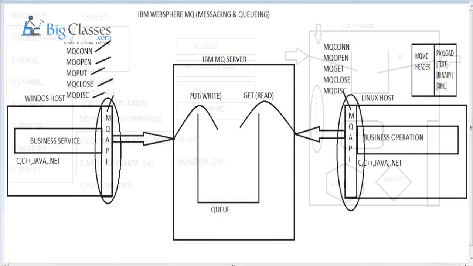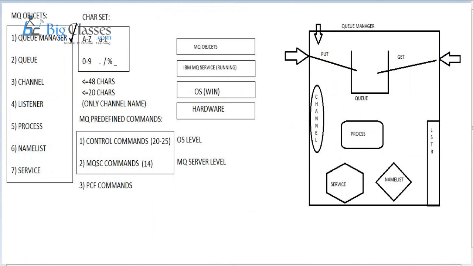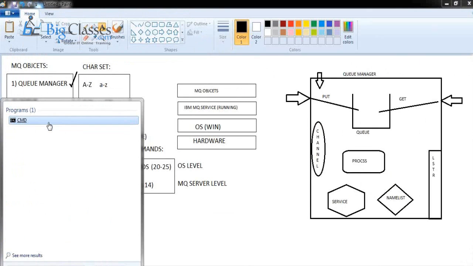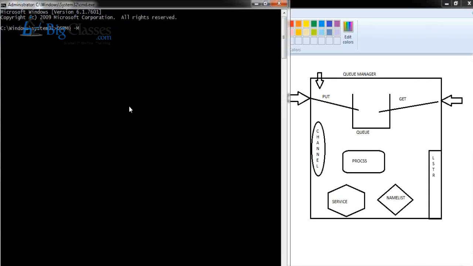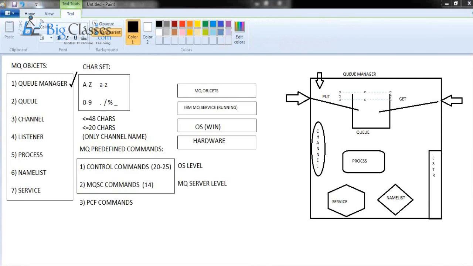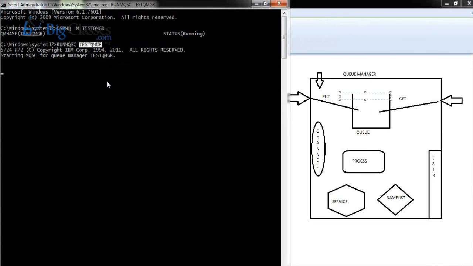MQ commands are consistent between the platforms. See, this is my Windows MQ. Already on this Windows host I installed MQ. Let me show you MQSC commands here. Here the cursor is blinking but there is no command prompt, right? This is the queue manager control area, madam. Now we are in the TESTPMG queue manager control area. This is the name of the queue manager. I created the queue manager with the name TESTPMG.